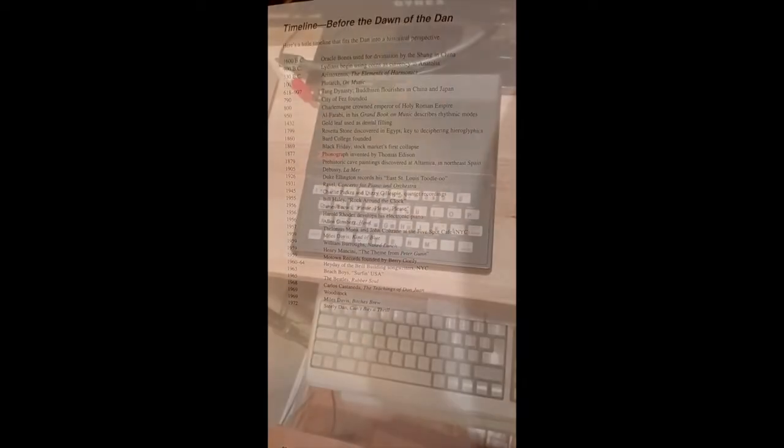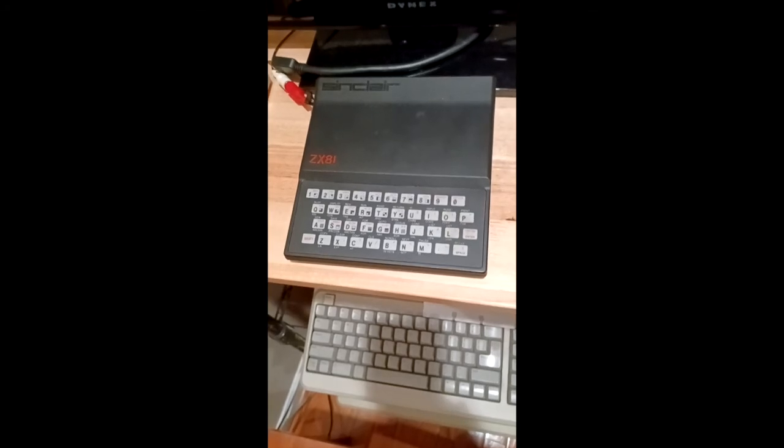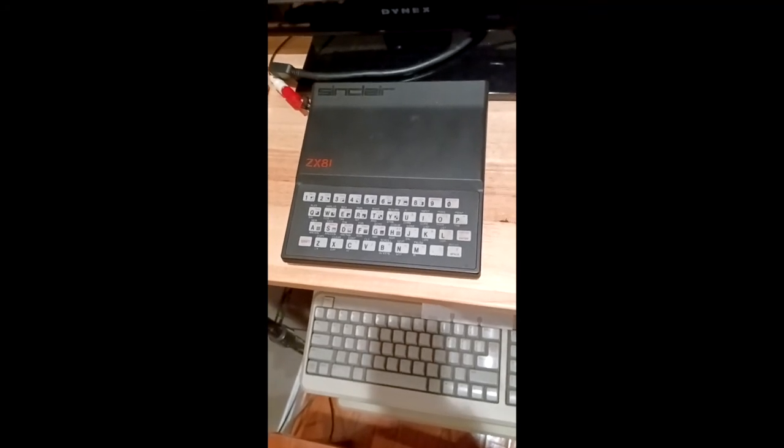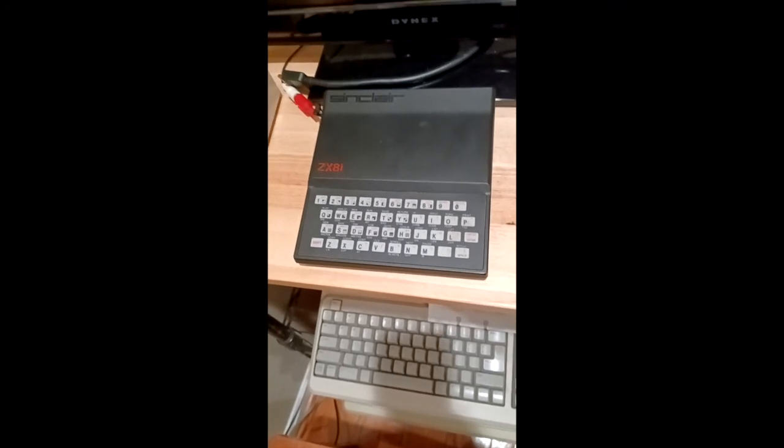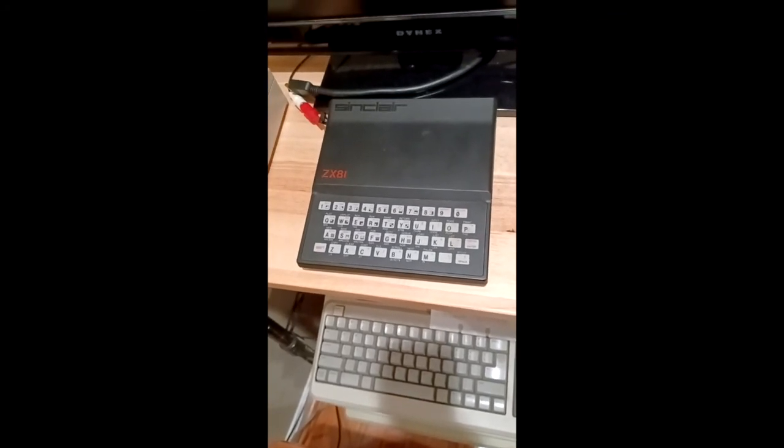So this is a fun timeline from 1600 BC to 1972. All the influences of Steely Dan. So this little ZX81, I figure if I put it next to an Apple IIe, it'll learn something. We'll see if it can grow beyond its 1K of programming.